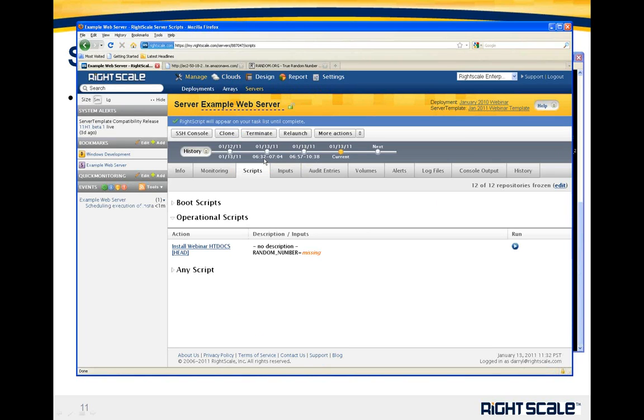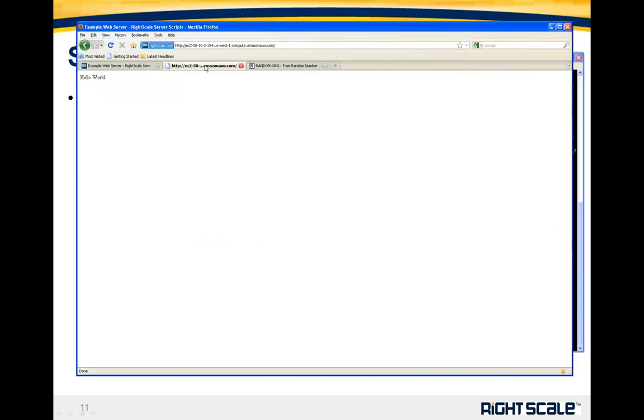And what RightScale is going to do now is it's going to reach out to that server, and it's going to execute that particular script. That script will also download any attachments on the script, so you can have files like tar files or anything you want to install attached to the script. So that's all downloaded to the instance, and then it will go ahead and run this. So it's probably already run it.